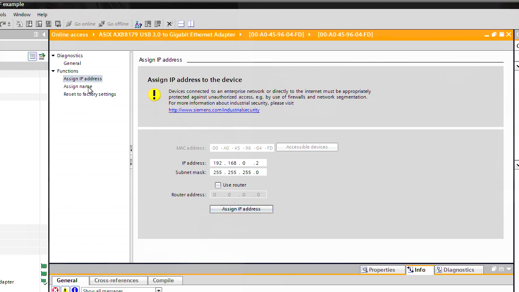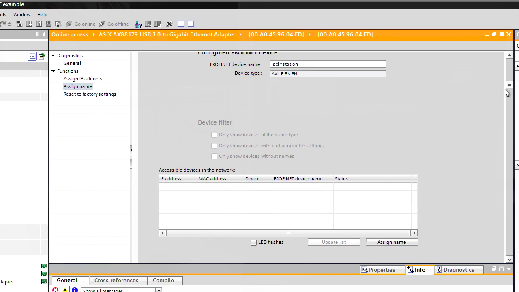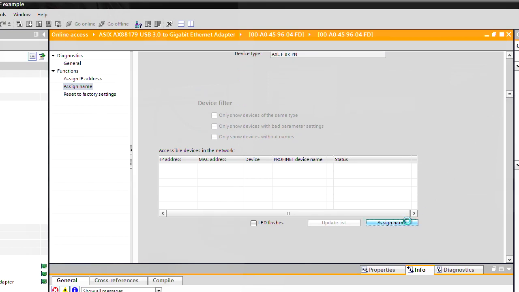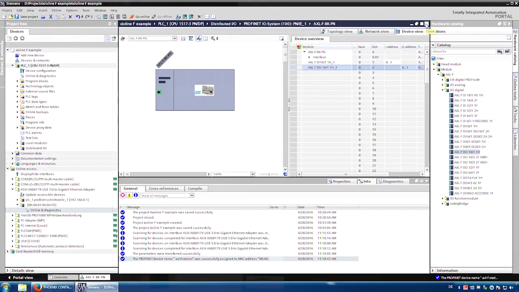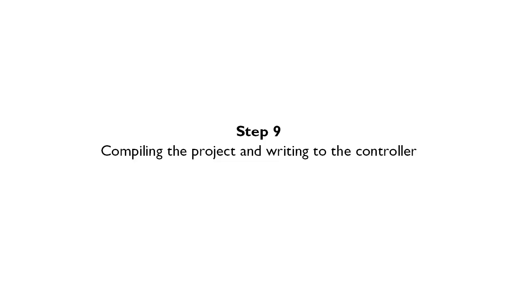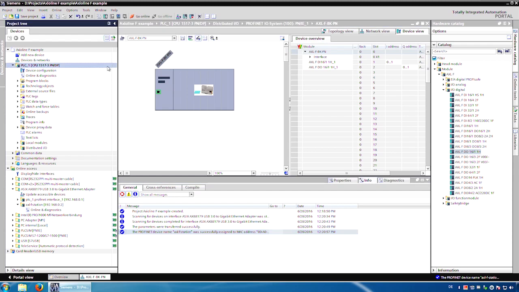Now assign a Profinet name to the bus coupler by clicking on Assign Name. Here, enter the Profinet name set in the project. Confirm with Assign Name and close the online window. Now you can complete the project. To do so, select the controller in the project navigation and click on Compile.